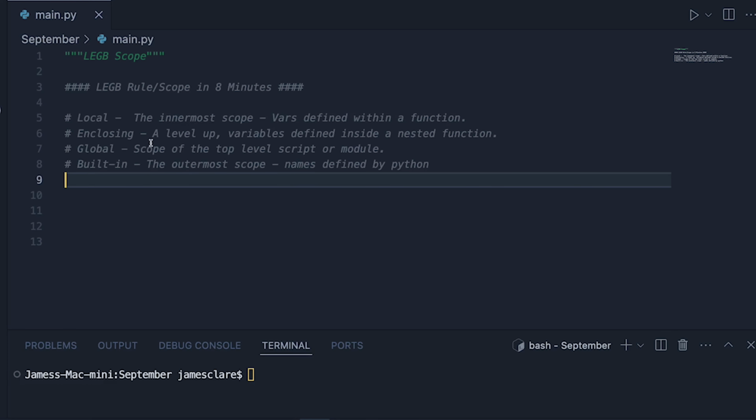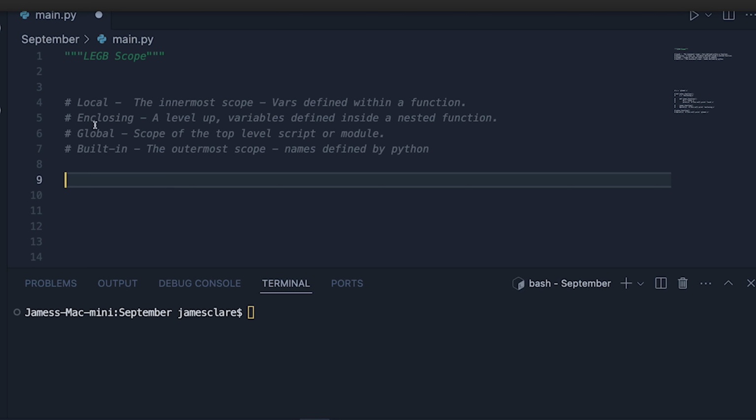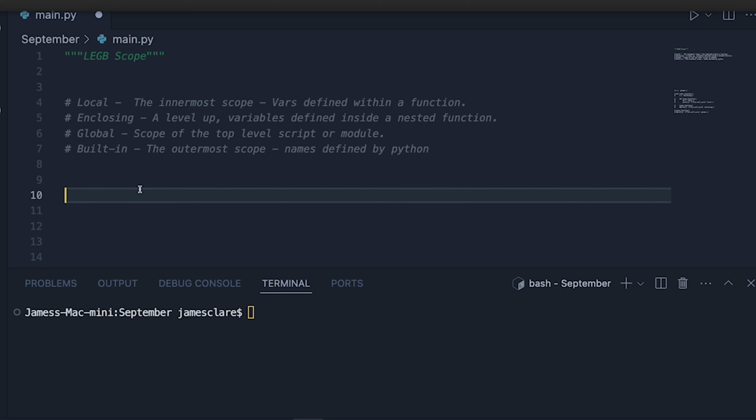In the next 8 minutes, you're going to fully understand how the LEGB rule or scope works in Python. The LEGB rule, or LEGB scope as some people call it, basically consists of 4 different parts. And it effectively tells Python how it should look for variables. So we're going to start from the top.